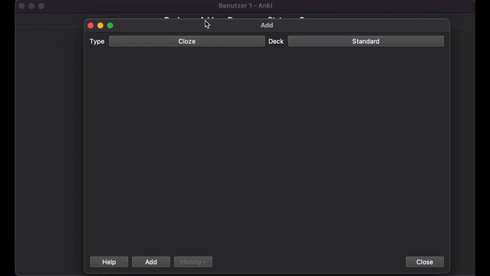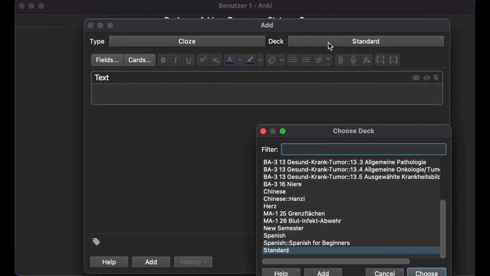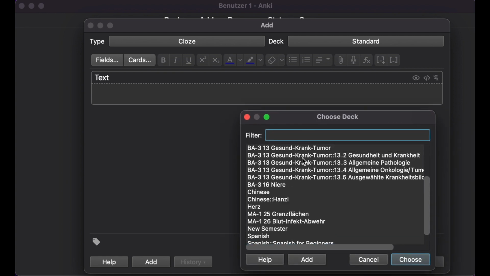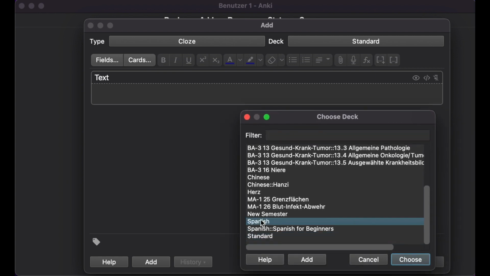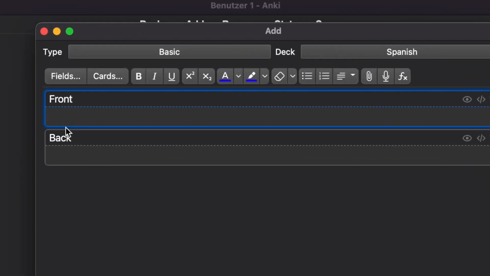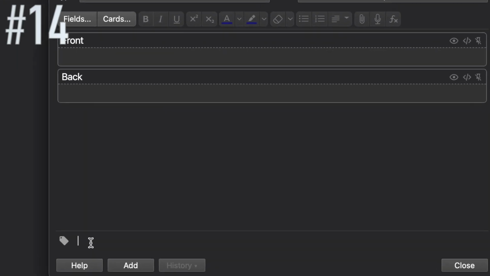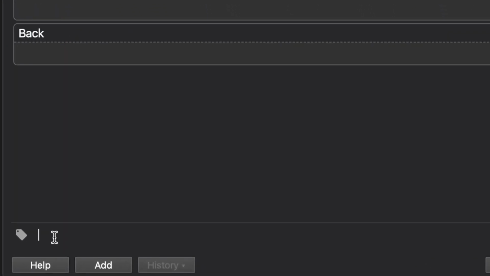The top right of the window shows us the deck cards will be added to. If you would like to add cards to a new deck, you can click on the deck name button and then click add. Front and back are called fields, and you can add, remove and rename them by clicking the fields button above. Below the fields is another area labeled tags.